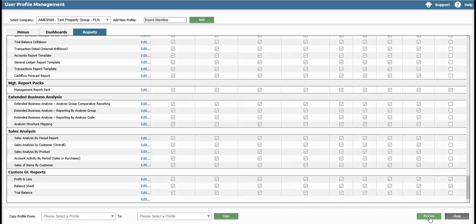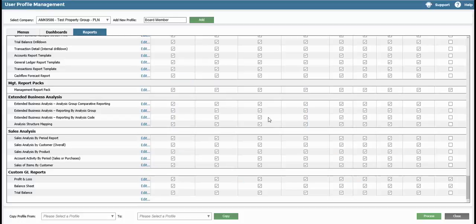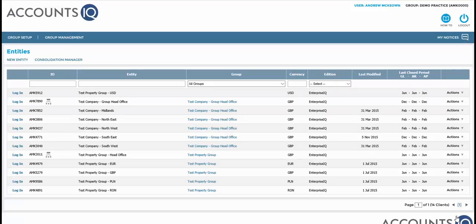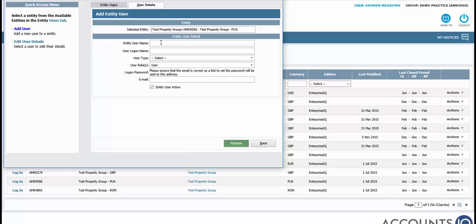Once we have set up our user profiles, we can then save the data and then assign them to users within the system. To add a user, we simply go to Manage Users. We then add a user, select the user profile for that user, enter the details, and complete the process.